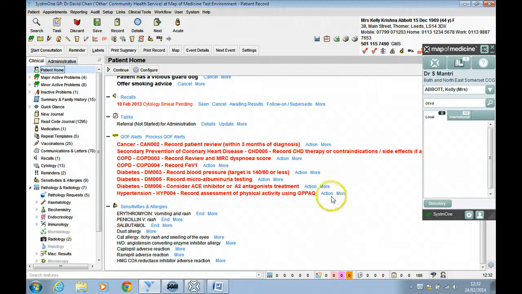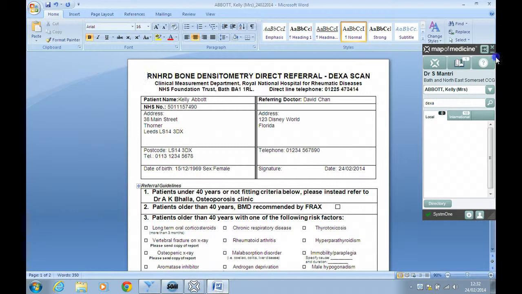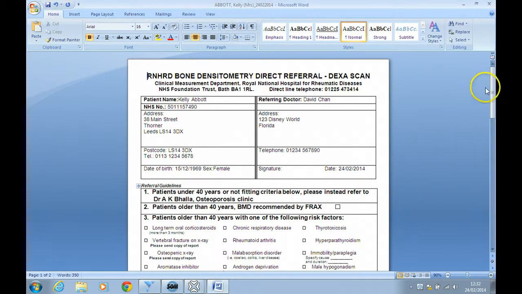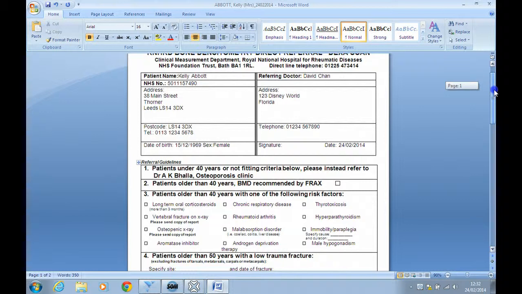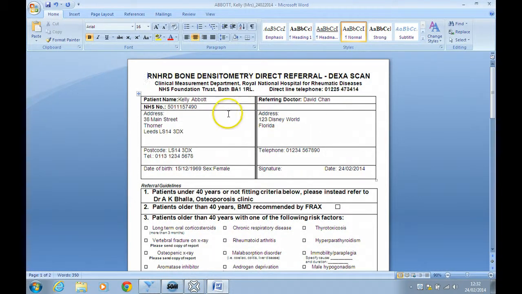Okay, so a Word form has now been produced. If we go down here and click on it, let's minimize sidebar. And so now we have a form, this is one of our DEXA forms. We've got patient's name, NHS number and address, referring doctor, and as I said before, because this is David's login, it's got his name here, but this is the address that I've put in, Disney World, and the number.